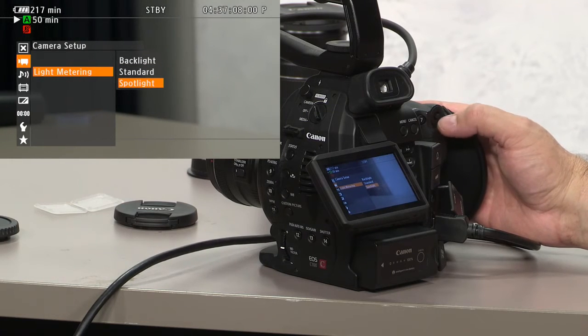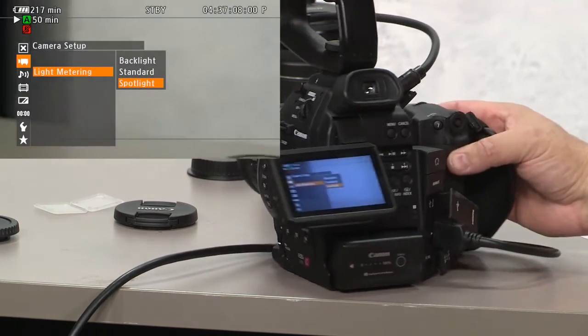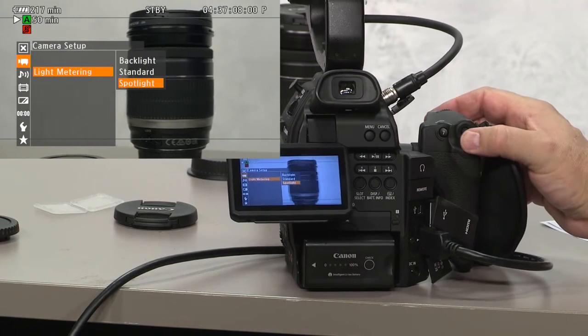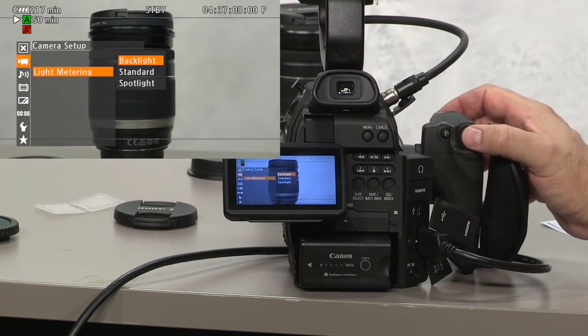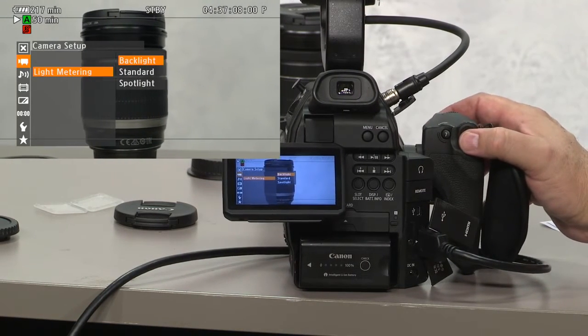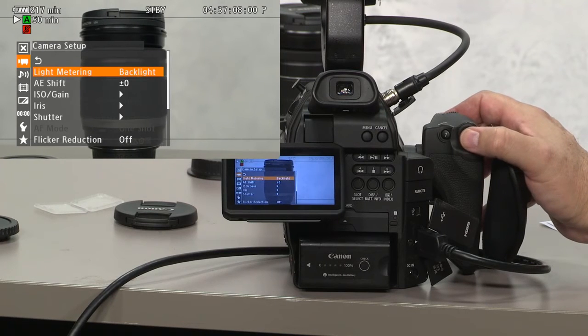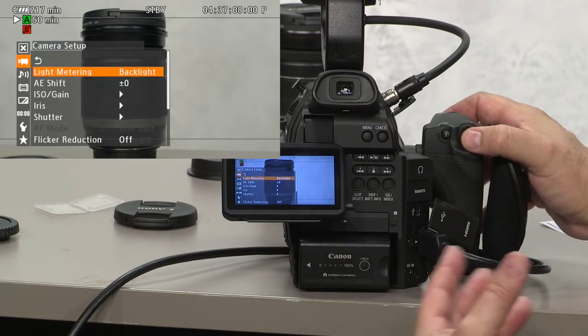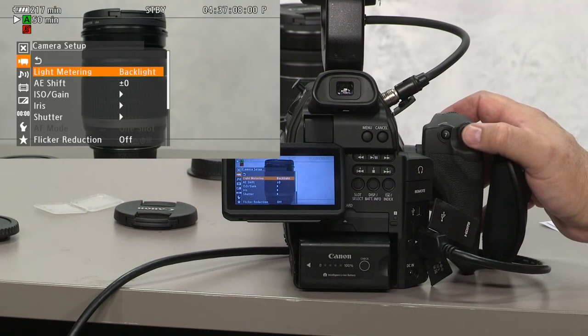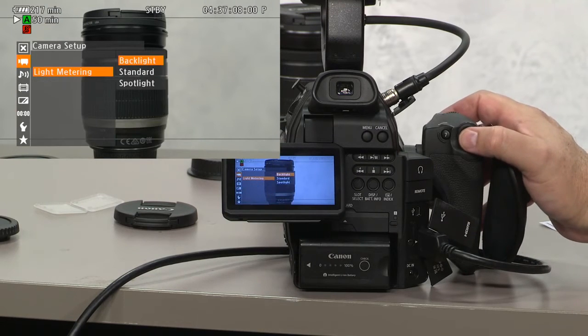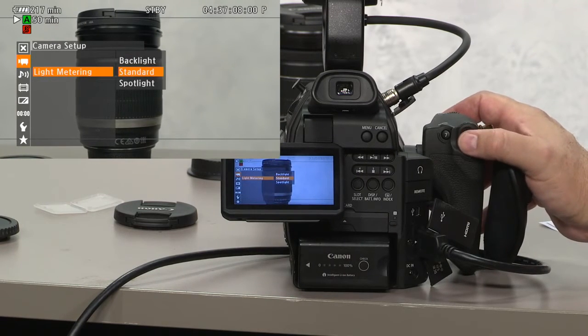spotlight. And each one of these, backlight is if you have a really bright background, like in this case we have the lens is black and the background is white, and if I were to set that to backlight, then our light meter would make adjustments accordingly. Okay, but for most shoots you're going to want to be in standard.